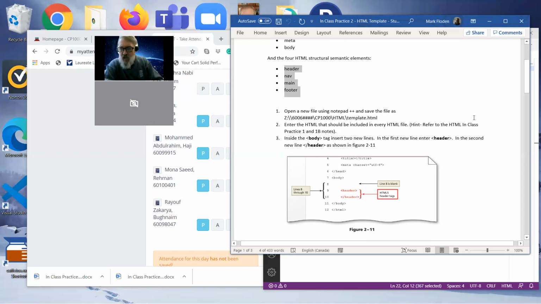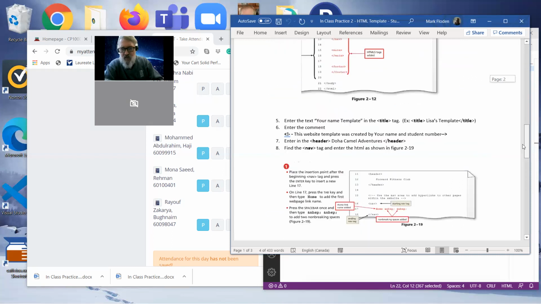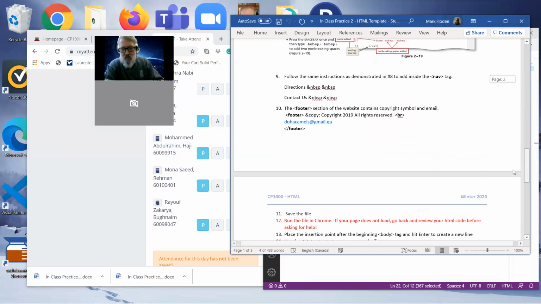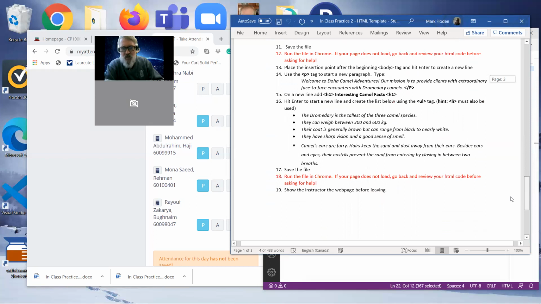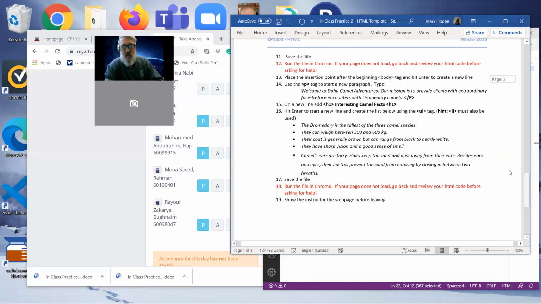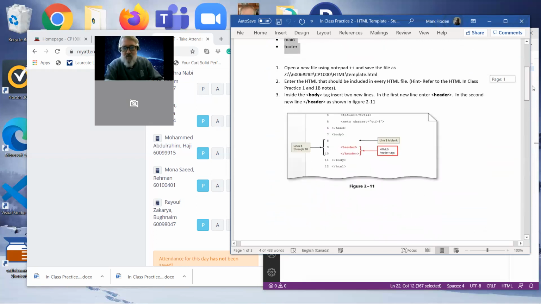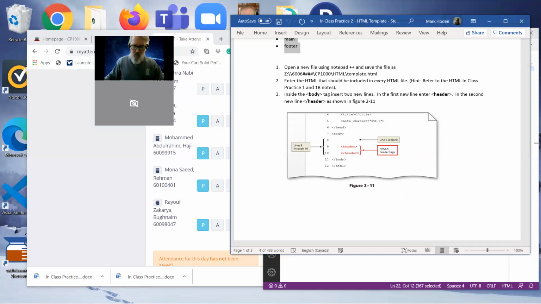So we're going to create this document, which is going to have some stuff about camels. We're going to do that in 19 steps here. And the steps start here. We've got to open a file, give it a name and save it. This instruction asks you to do that in Notepad. I did say to you guys before that it's okay if you use another editor.